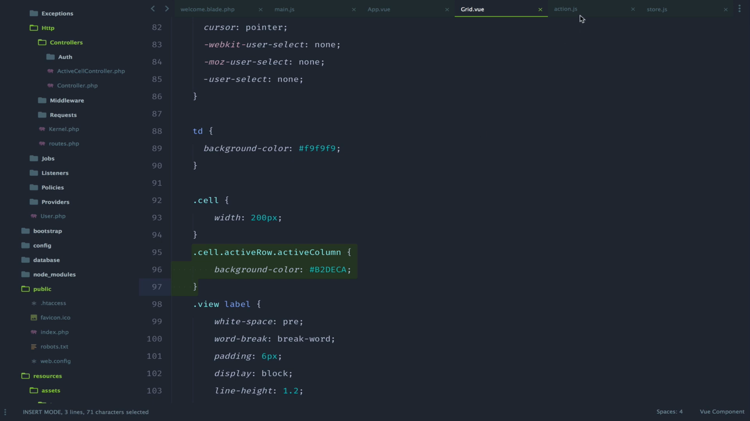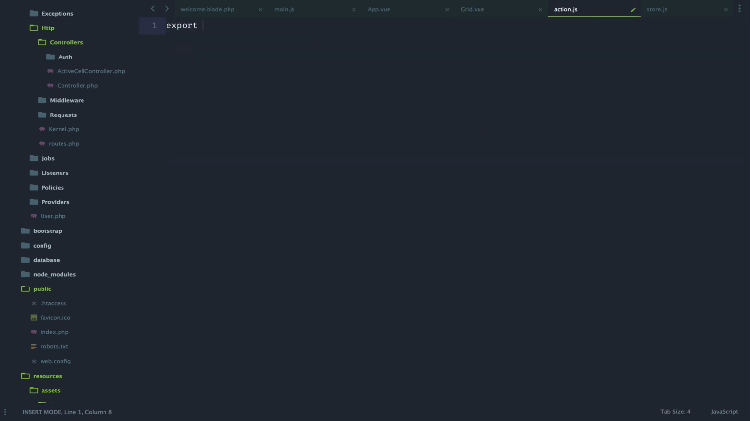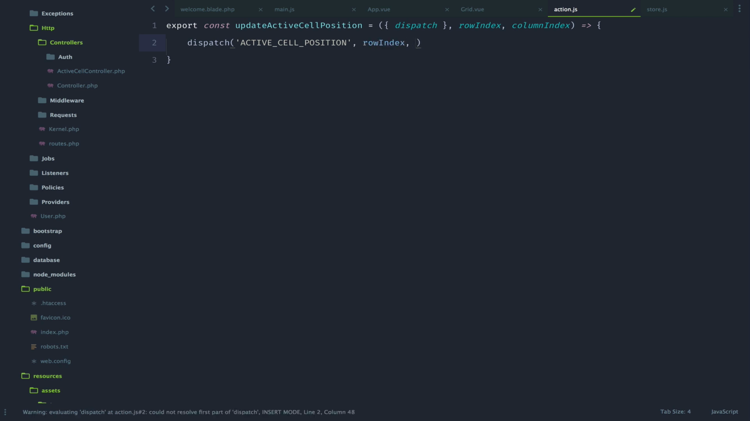Next up is our action file. So this is where we create the update active cell position action. Actions, as Vuex indicates, expect the store, and the store is our first argument, but we are referencing the dispatch property through ES6 destructuring, and then the next arguments will pass in a row and column index values. So the action is what dispatches the mutation, and that's what we have here. Active cell position is the mutation, and we pass along the row index and column index values.